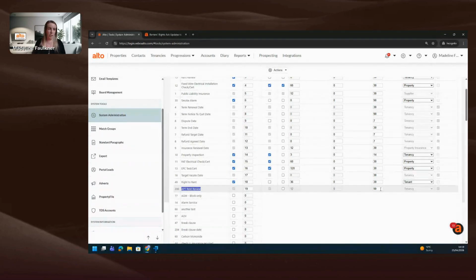However, you can come in and change this. If you don't feel that's long enough or you think it's too long, you can come in and edit this. So it's a case of setting it to what works for you and what works for your agency. So that's everything within this part of the database. You've got your system admin parts, so your letter templates, your progressions, and also diarising your date in advance as well, and then your property and tenancy.